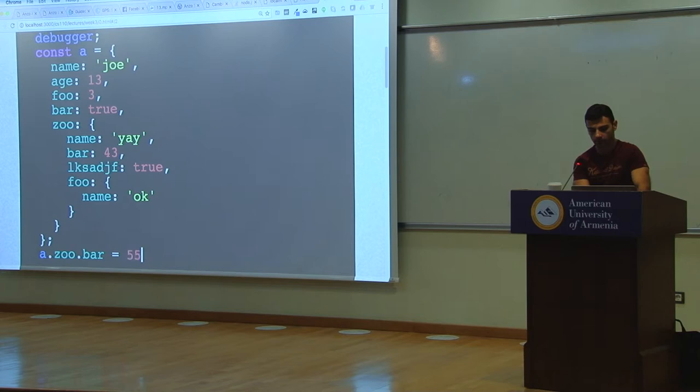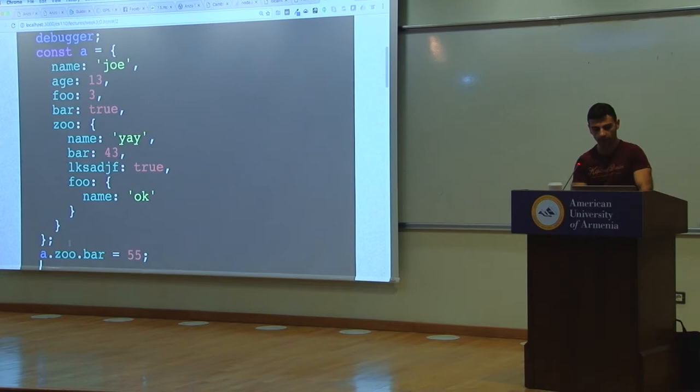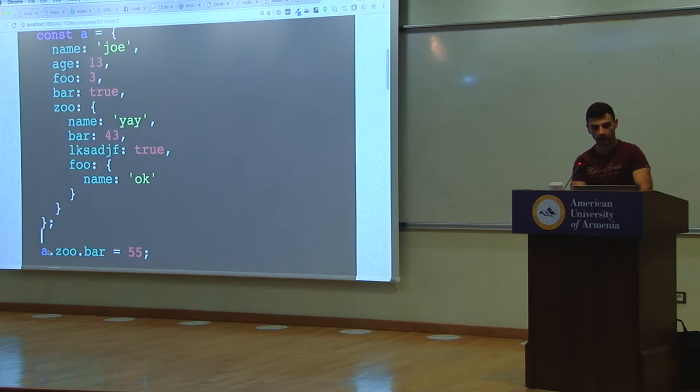Make sense? So at this stage here, a.zoo.bar has a value of 43. Then it gets modified to 55, so after that, a.zoo.bar has a value of 55. Does that make sense? Yes?